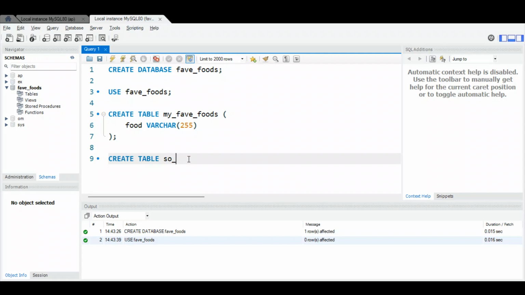So if one of the tables is going to be my_fave_foods, the other one is going to be the fave foods of my significant others, which is going to be so_fave_foods, something like that.